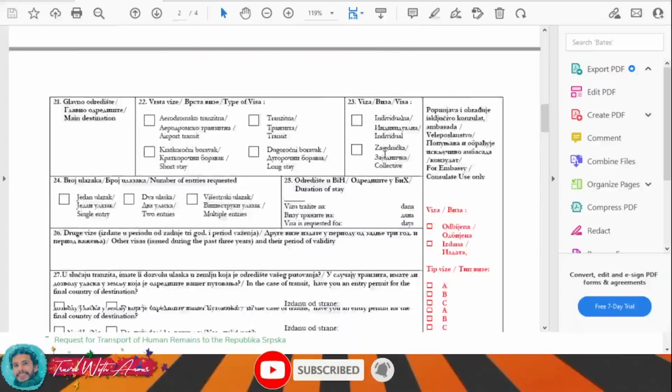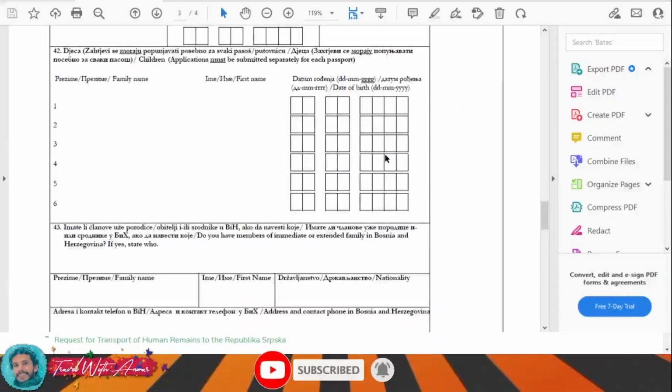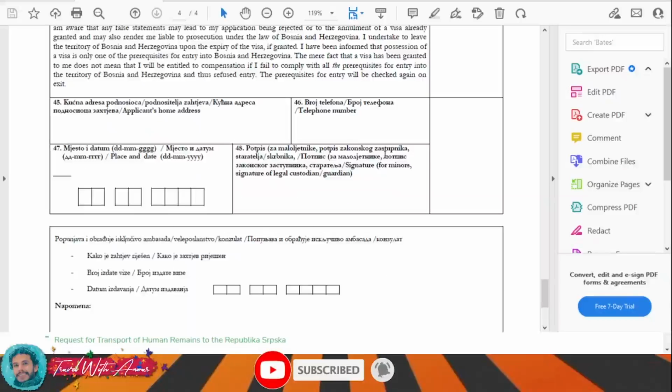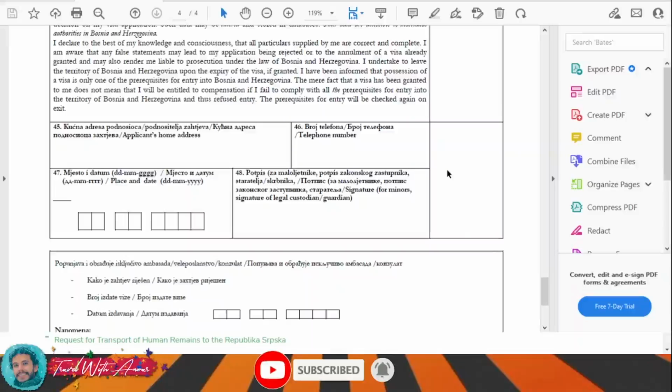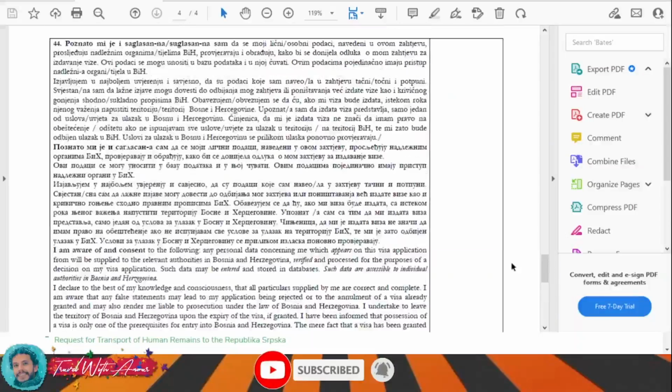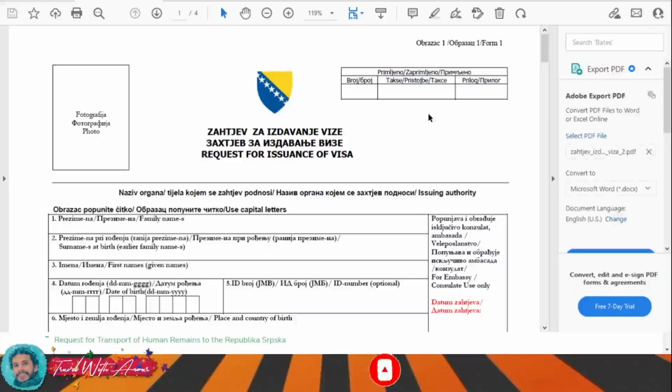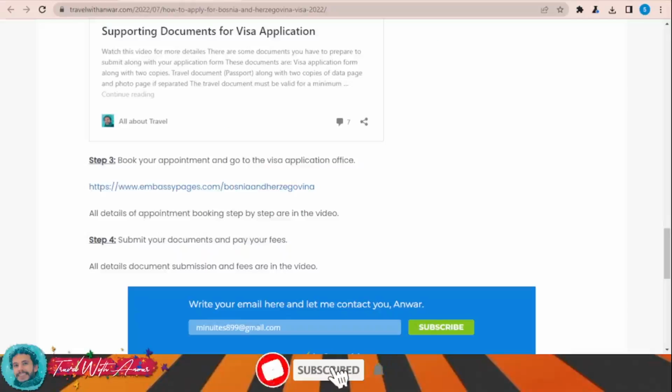After downloading it, you will have to fill this visa application form completely by yourself. And don't forget in the end to write your name and of course to sign this application form over here once you fill it completely. And in the end, you will have to submit this visa application form along with all the required documents that we will be speaking about in the end of this video to the embassy of Bosnia and Herzegovina in your country. So to know where to submit the visa application form, just click over this link over here.